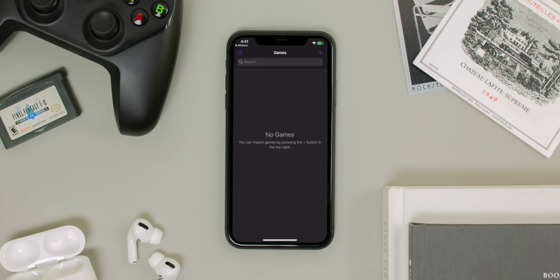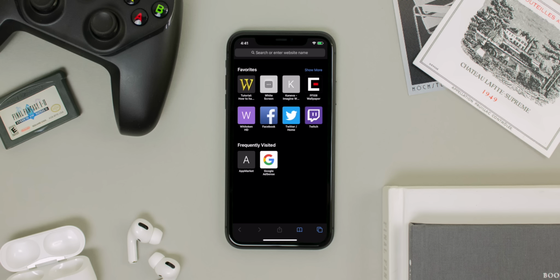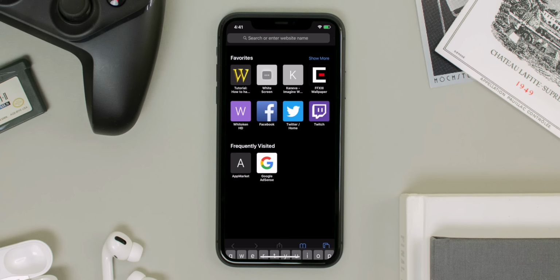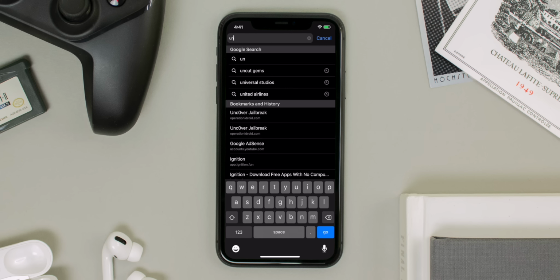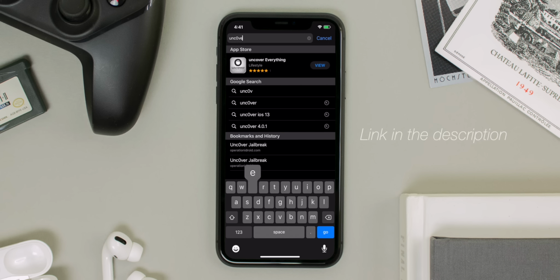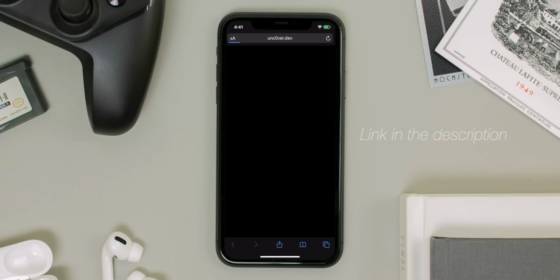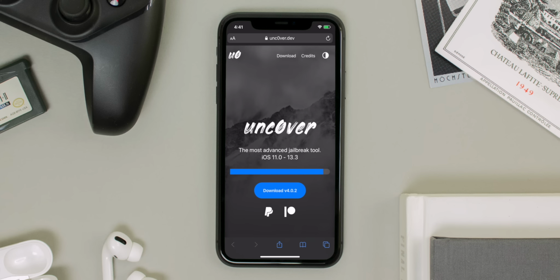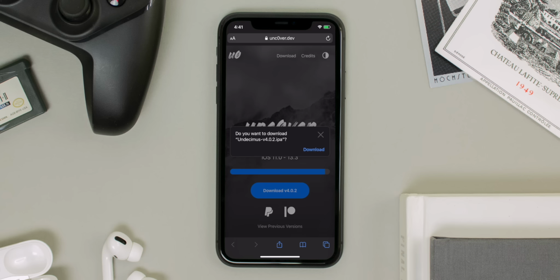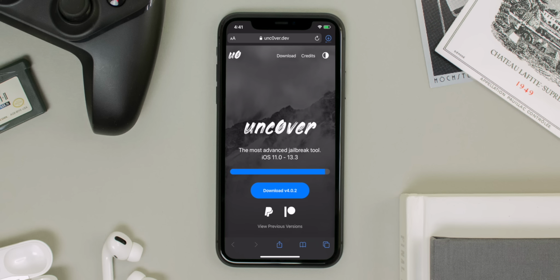Once you have Delta installed, we can now learn how to get Uncover if you're interested in learning how to get that application. So what you want to do is open Safari and type in the URL uncover.dev, which I'll also have linked in the description below. When you type out Uncover, make sure that O is a 0, and it'll take you to this website right here where you can download the Uncover IPA by hitting that big blue button and then tapping on the download pop-up that appears in Safari.